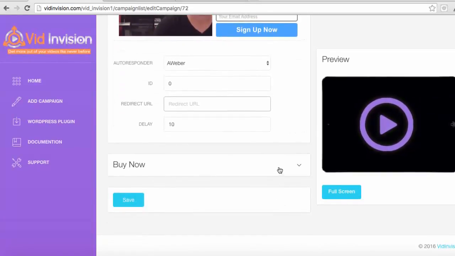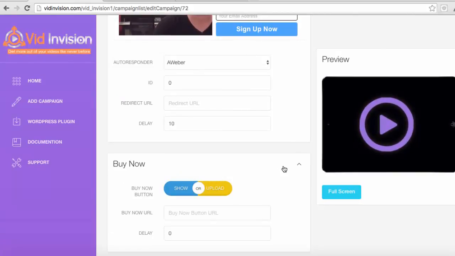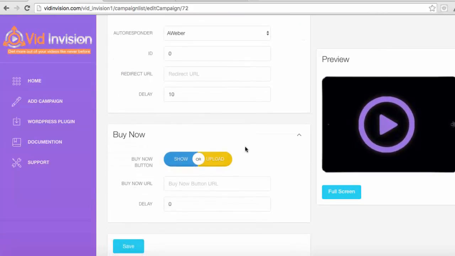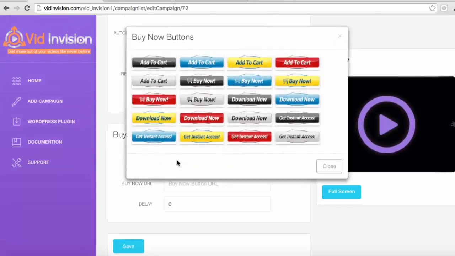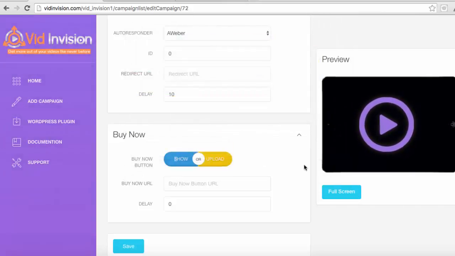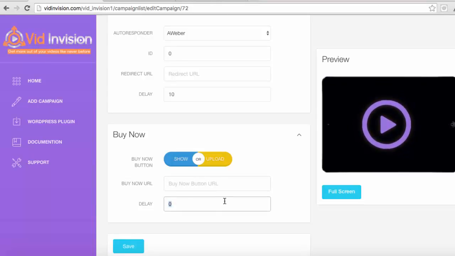Now another cool thing is being able to put the buy buttons in. Now this is all pretty much the same as what I just showed you with the call to actions. So you can upload your own buy button or choose one of the many we already have. So you can choose, get instant access, download, buy now, for example, and click close, and then you just literally put the URL in that you want it to go to. So in this case, it would be the affiliate link to Instamate. I'll just put that in and put the delay in when I wanted it to show up, and it will show up after a certain amount of time on the video.